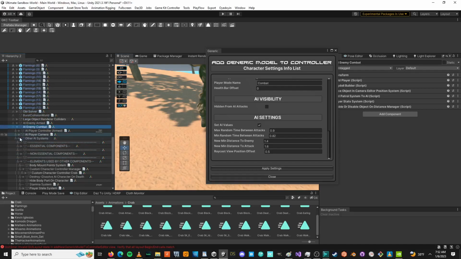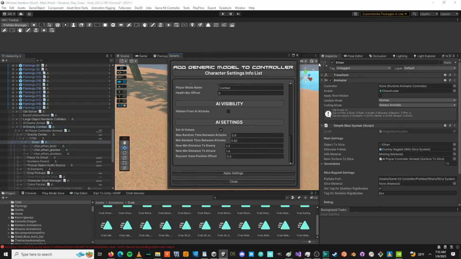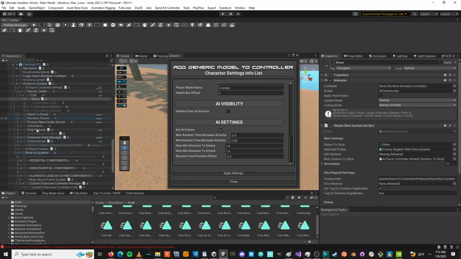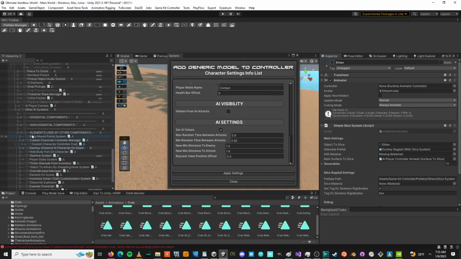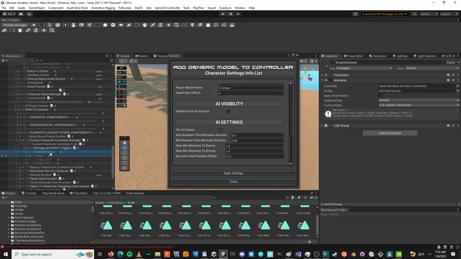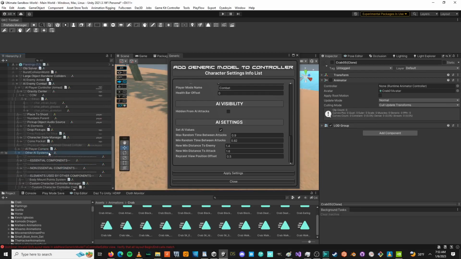So if you go here, he'll have the human under this part, which I used as Ethan for a dummy model. If you're never going to use that, I don't think this really matters, but I just turn it off if you're just going to use it as a generic. So then you go down to non-essential, other AI systems, elements used by other components, custom character controller manager, right here. And then you'll see your character right there, your model.